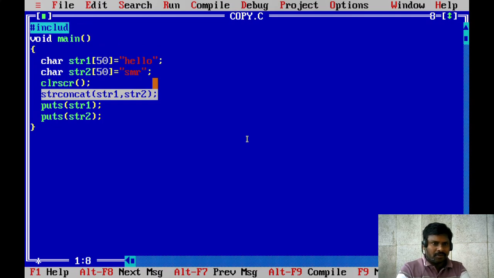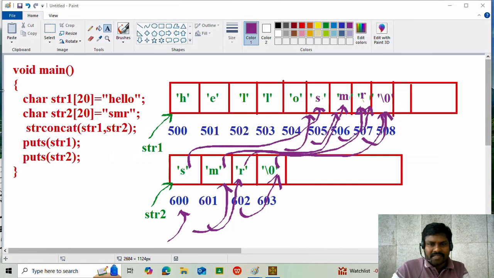Hash include stdio.h, string.h header file. Next, you have to write these functions without using string handling functions, without using strcat. You have to write our own. That's why here I am explaining every step by step.